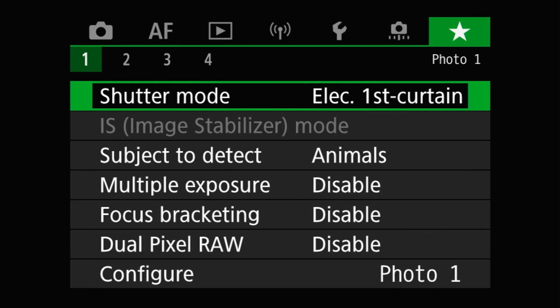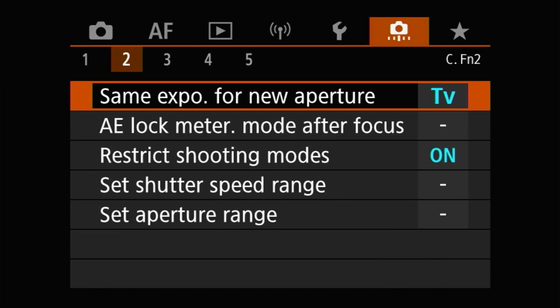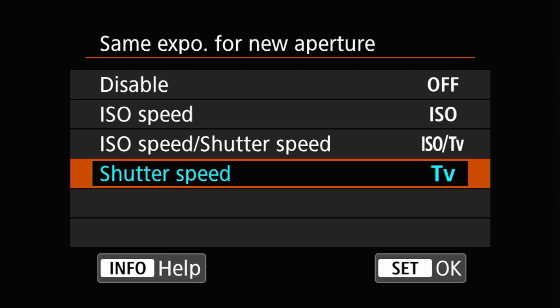First up at the top of the page is the setting for same exposure for new aperture. And this is definitely a niche feature with a niche use case, so much so that while I've changed the setting on my camera, I'm still not exactly sure how useful it actually is. The point of this feature is to maintain the same exposure when shooting in manual mode when you change a lens that causes the aperture that you were using to no longer be available.